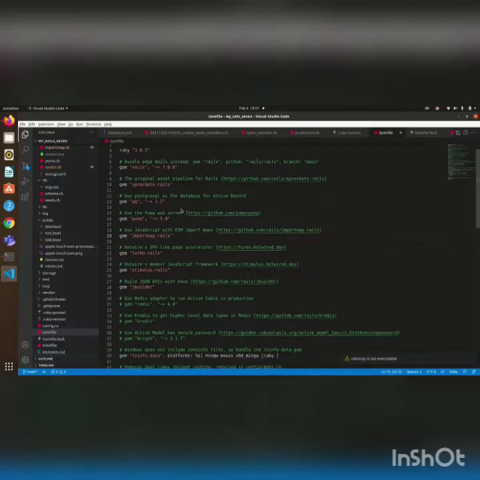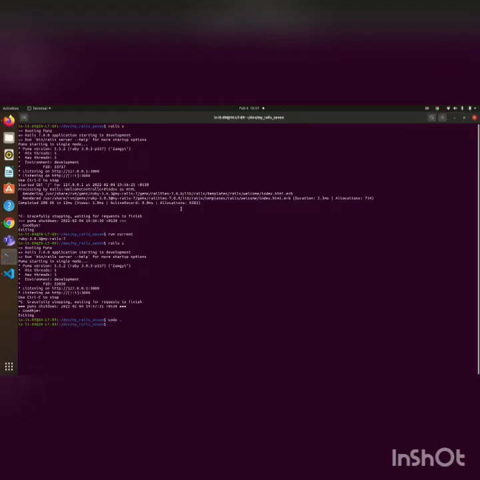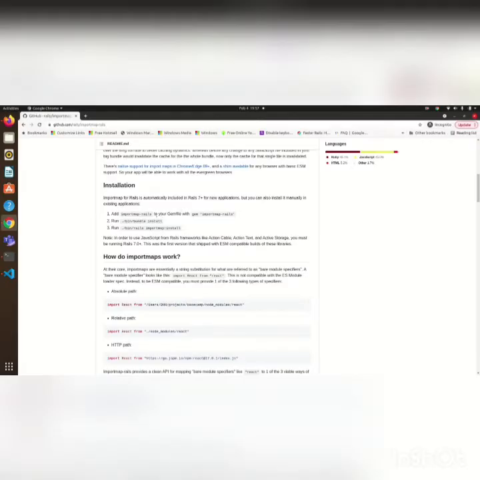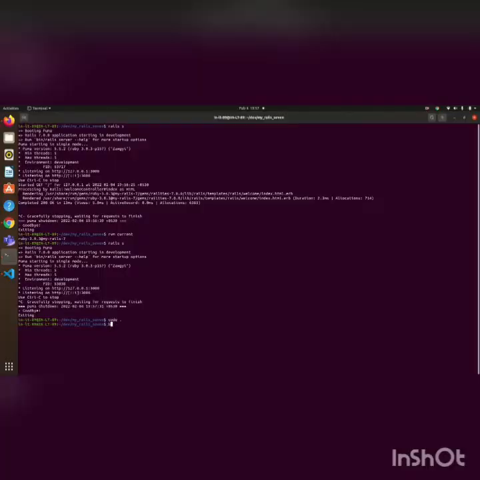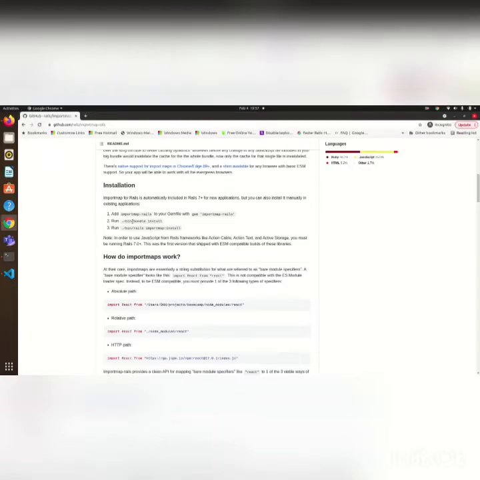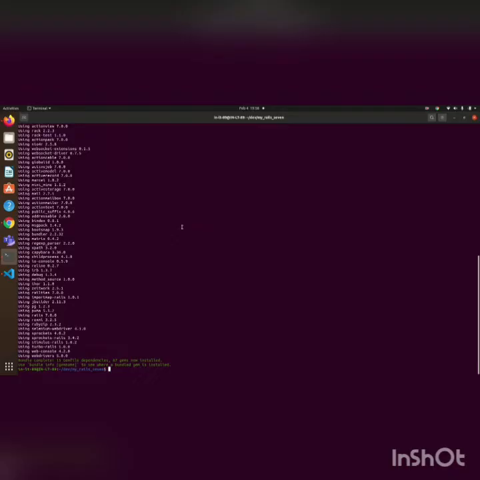So one step we are ahead. This is there. Then we need to do bundle install. It is already bundled in my case because this is coming with Rails 7, and then we have to do this importmap installation. So just go with whatever they have prescribed in their README.